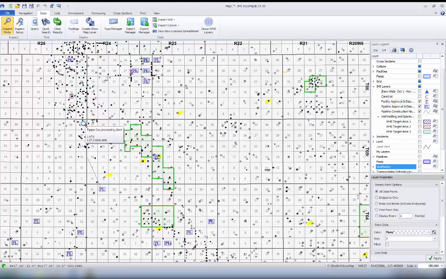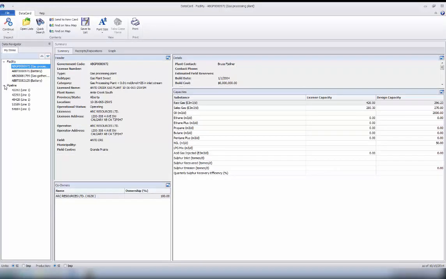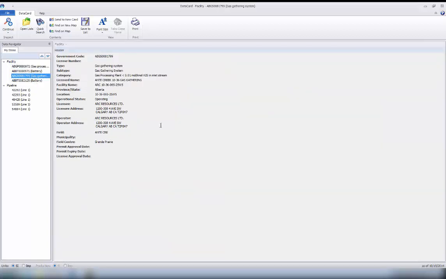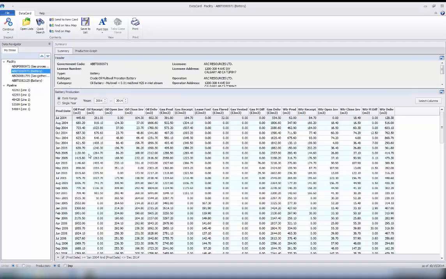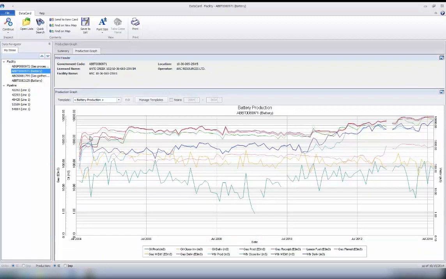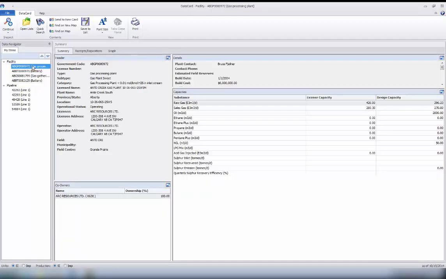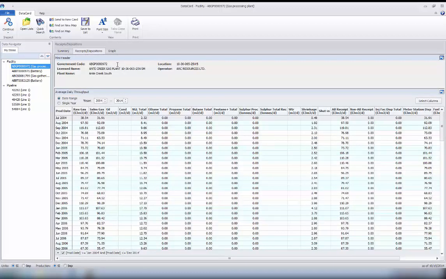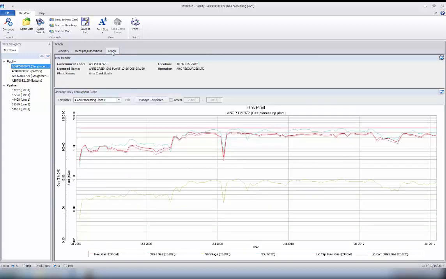You can also use our Inspect mode to open up any of the items that we're currently inspecting on. As you can see, it opened up the data cards for all 9 of the items I was currently hovering over. For our facility data cards, there's a specific data card for each type of facility. Here we can see a number of different facility types. Our gas gathering system, where we have a header tab, battery, where we have a summary production tab, as well as a production graph. We also have a gas processing data card, where we see summary information, receipts and disposition, as well as a summary graph.